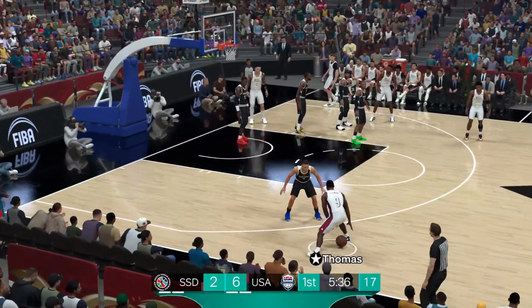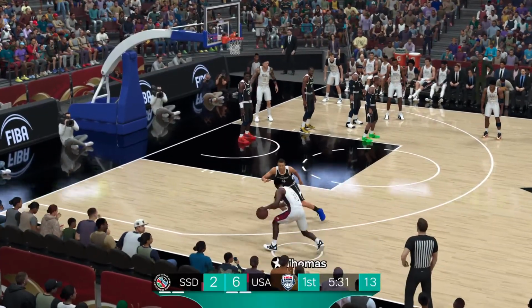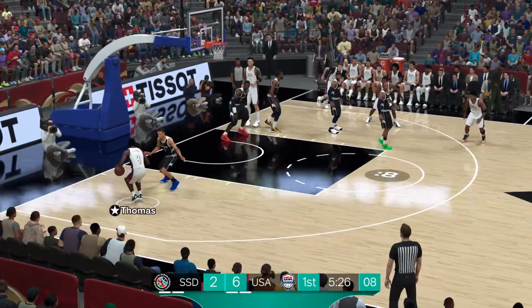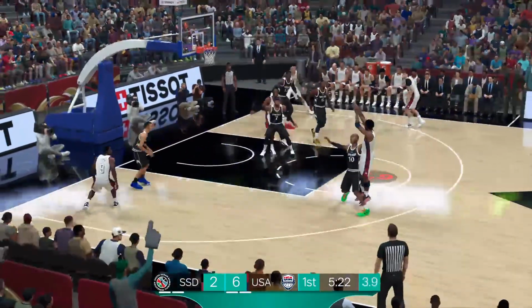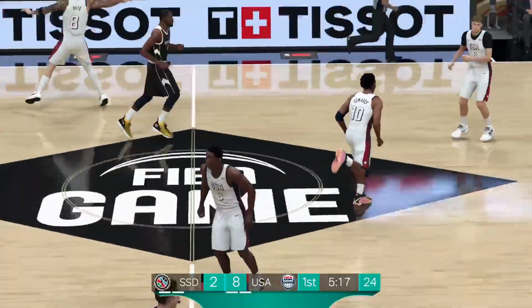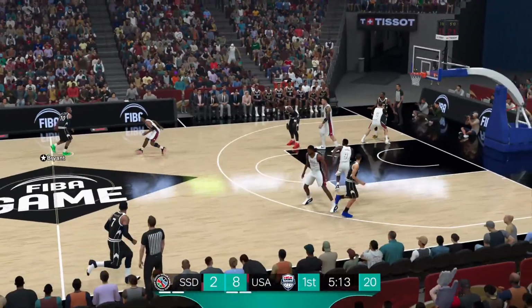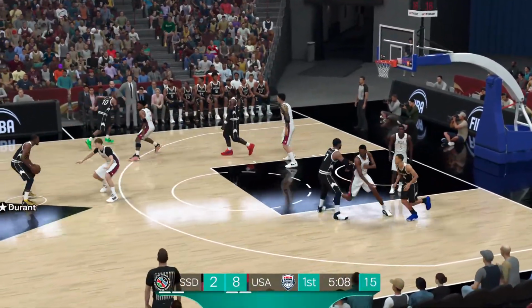Thomas outside. Up top, Edwards. Over Bryant. And it's USA with another. Yeah, you want to get him going as soon as possible. Great way for him to start this game. Yeah, and I'll tell you what. If he gets into a good rhythm early, watch out.